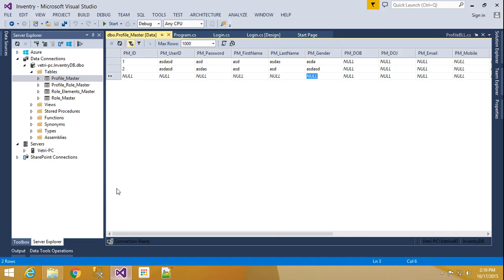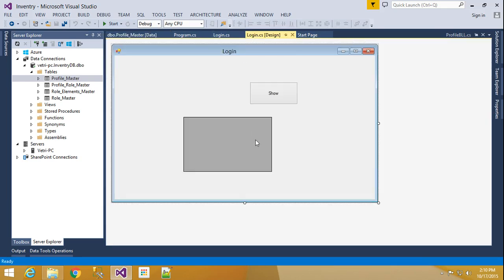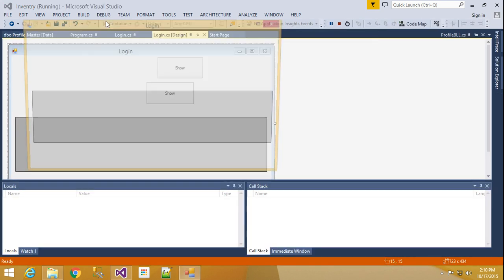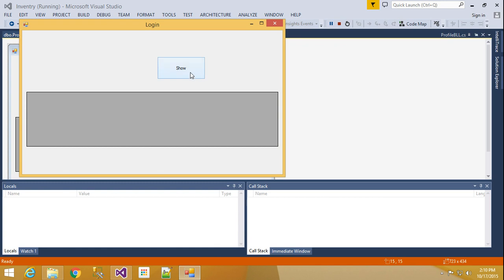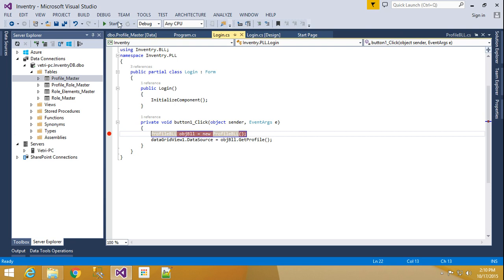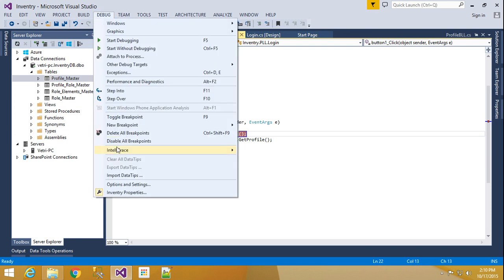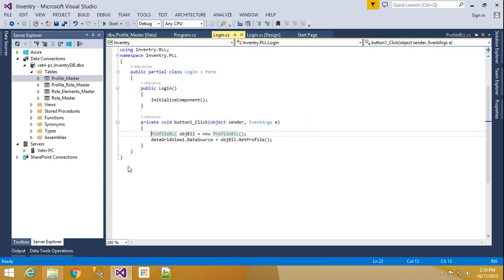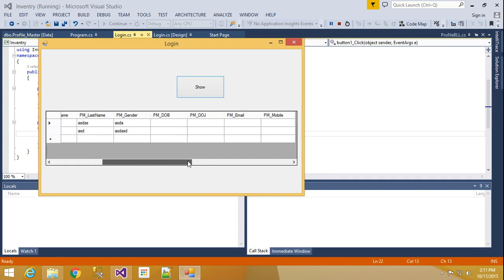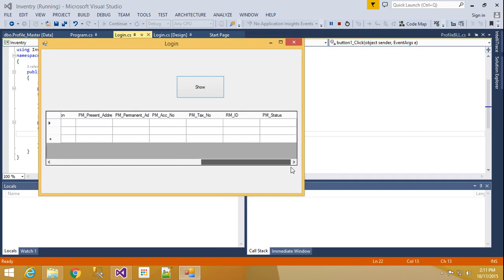So just going to our login form here, I will expand our data columns, save and hit the run button again. So now I will click show. Okay, first I will remove all the debug breakpoints. In the debugger, remove all breakpoints in our project. Again I will run our project and click show, so I will fetch all the records from our DB.